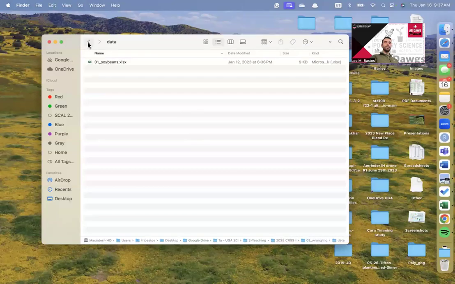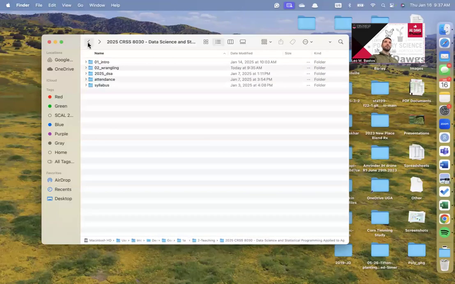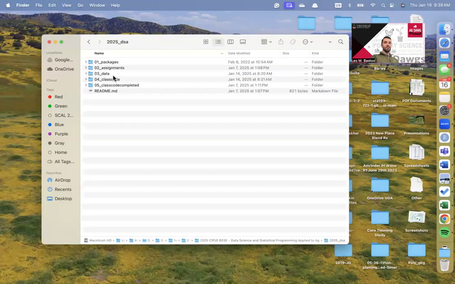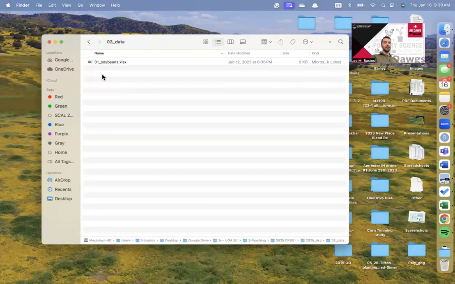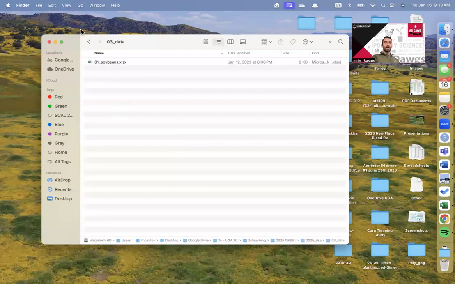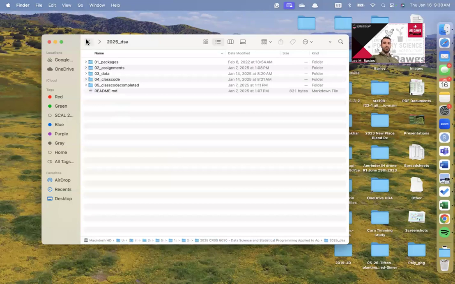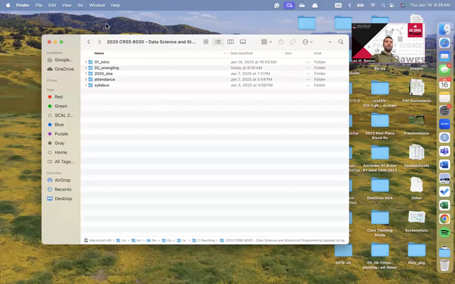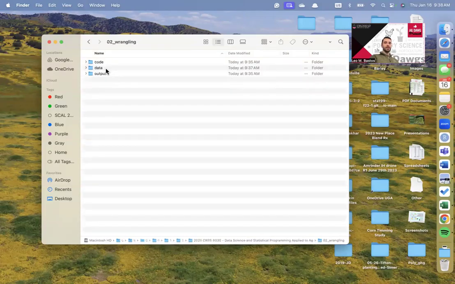Okay, I know I went a little bit fast. Let me just quickly show that again. I was inside 2025 DSA. I was inside 03 data. I copied the 01 soybeans. I got outside 03 data. I got outside 2025 DSA. Now I'm back to the main folder of the course. I went inside 02 wrangling, inside data, and pasted this data frame there.